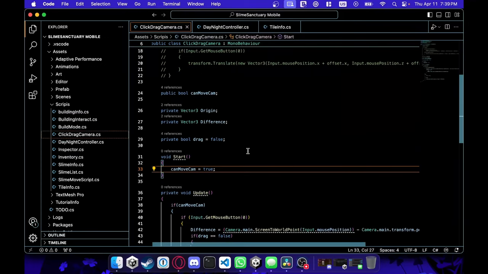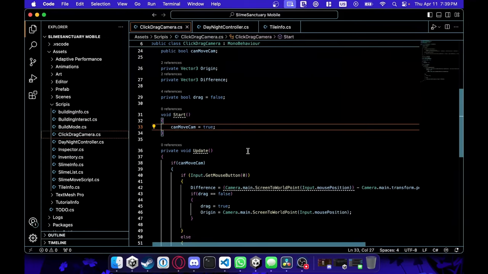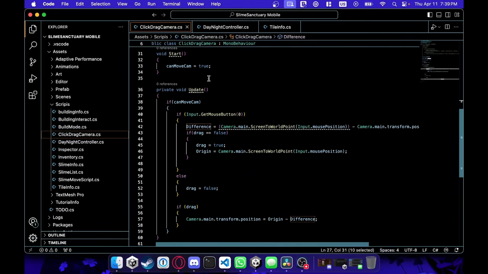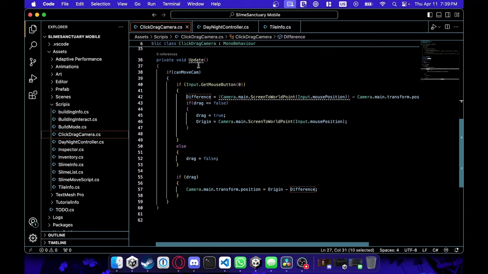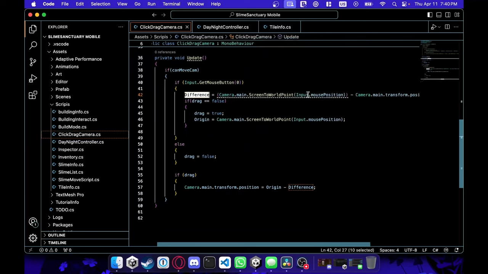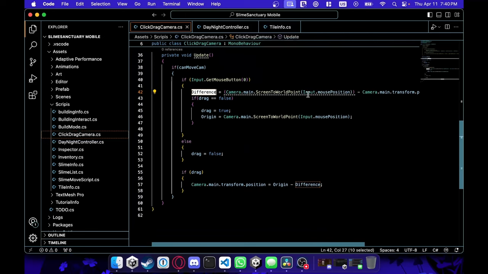So this is the script I used to move the camera. There's an origin, there's a difference, vector 3. And then on start, the camera can move, obviously. So if you get the mouse button one down, the difference is the point of the mouse minus the point of the camera. So basically when you move, it will move based on where the mouse is, not based on where the camera is, if that makes sense.